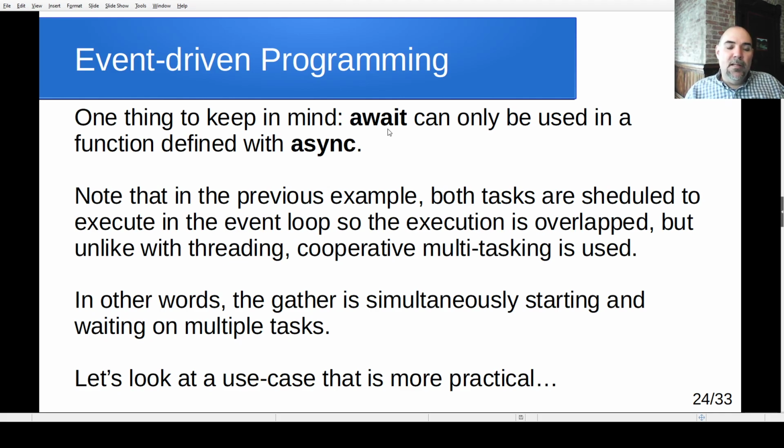Now, note in that previous example, both tasks are scheduled to execute in the event loop. So the execution is overlapped. And actually not just both of those, but also that main, all three of those are kind of overlapping each other, waiting for things to happen. But unlike with threading, that doesn't switch between them on its own without hitting an await.